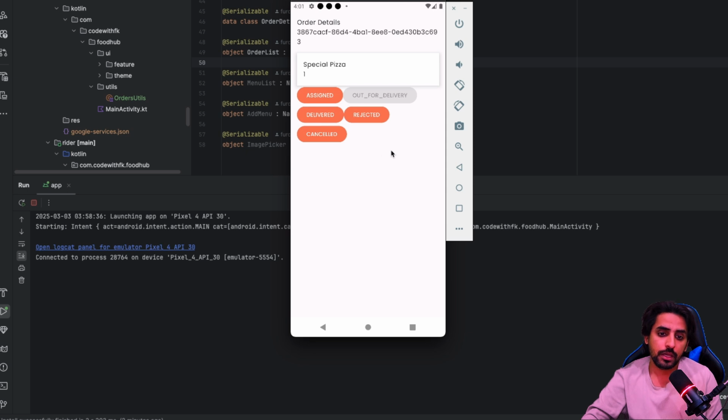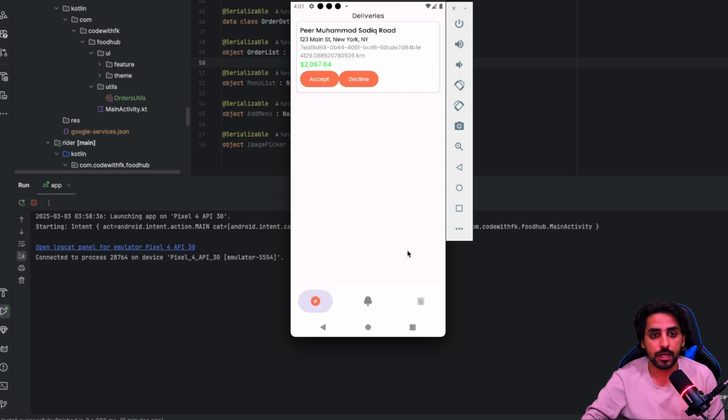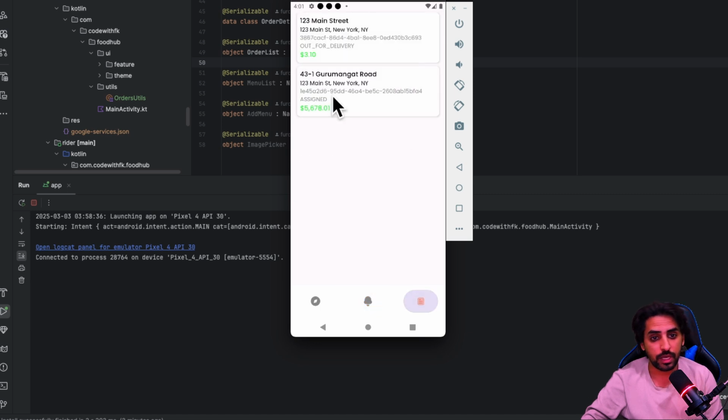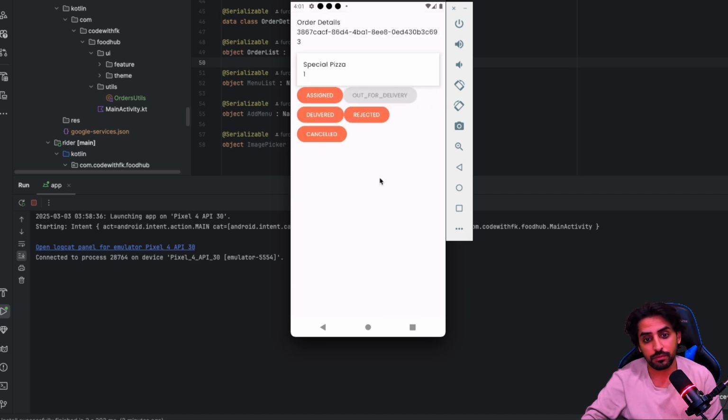Now the basic functionality is ready. We have the deliveries, the accepted deliveries that the user can see over here. We have the notification section. Right now there is no notification, but I think we can work on that, and that's something that will be done. And we also have this listing of the orders, and we have the order details.